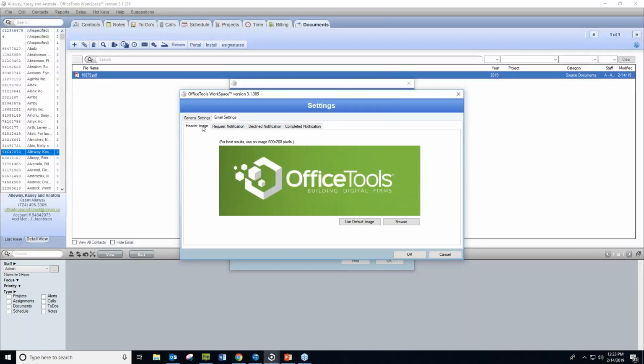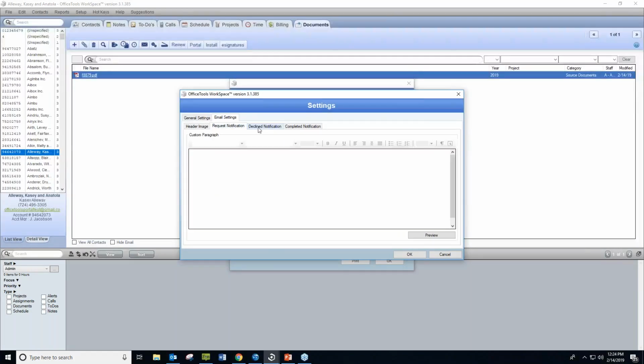And right now we're on header image, so make sure again that if you want it to be something different than what we have here, that you go ahead and insert that using your browse option. Put your logo in there and that should be good. Then you have request notification, decline notification, and completed notification. What this means is these are the emails that go out when you request a signature. If the client declined a signature, they'll get an email. And if they complete a signature, they'll get an email.